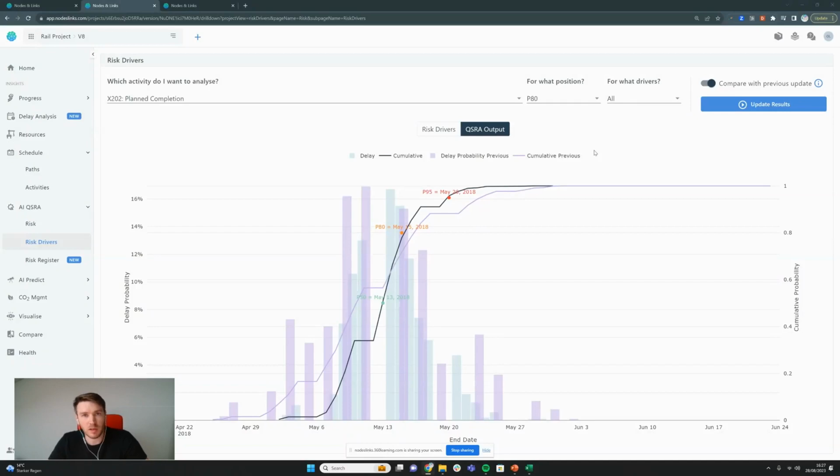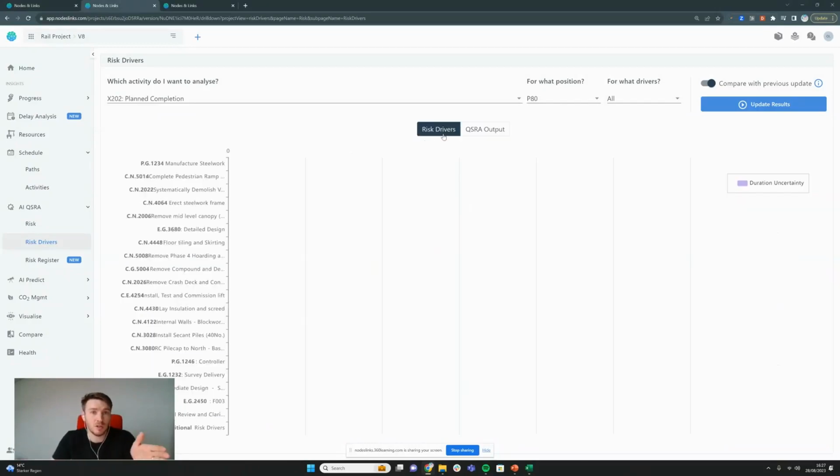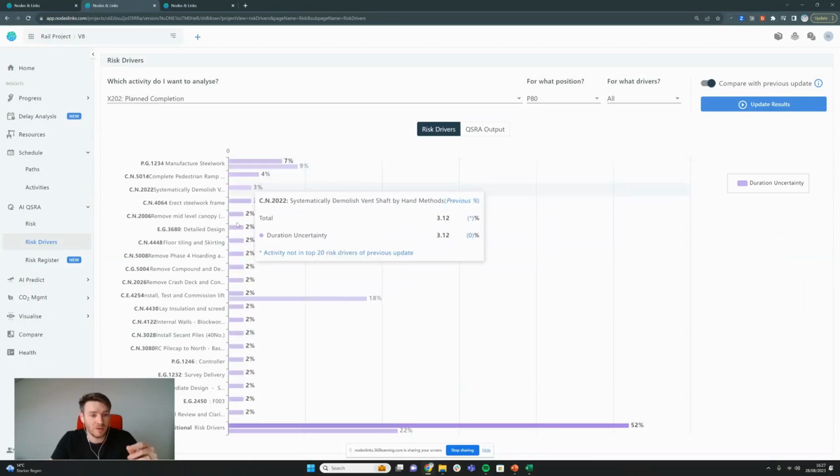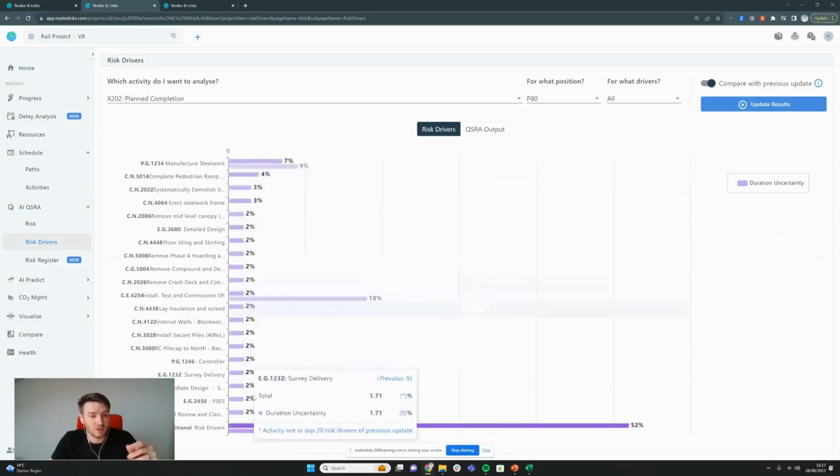Now, what we're looking at here is the difference in the P-curves. What we would do in reality is we would have our schedule, we would then propose a change, and that change is usually driven by risk drivers. So we would, for example, given that all of these activities are driving most of the risk from duration uncertainty, we would look to implement actions that make these activities more certain.